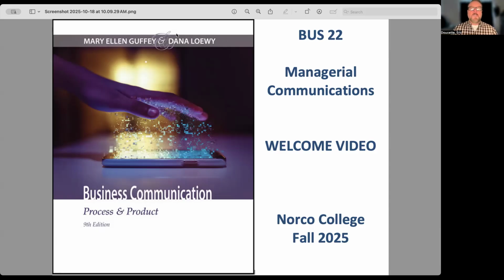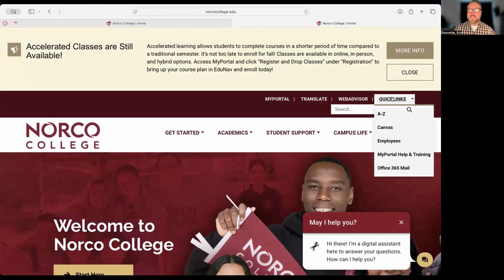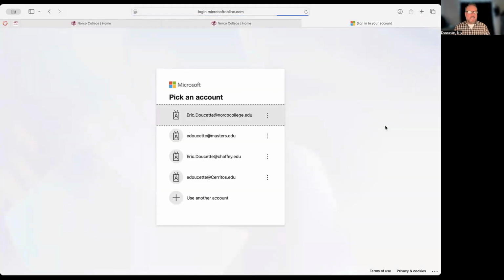What I'm going to do now is show you first off how to log into Canvas. So I'm going to stop sharing my screen. I'm going to go to the Norco College homepage. So you should go there, norcocollege.edu. Right up here at the very top, it says Quick Links. Select Quick Links, and below that is Canvas. So select Canvas. Again, that's our learning management software. This is where your class is hosted online. It's where you'll go day in and day out to continue to do work on your course.